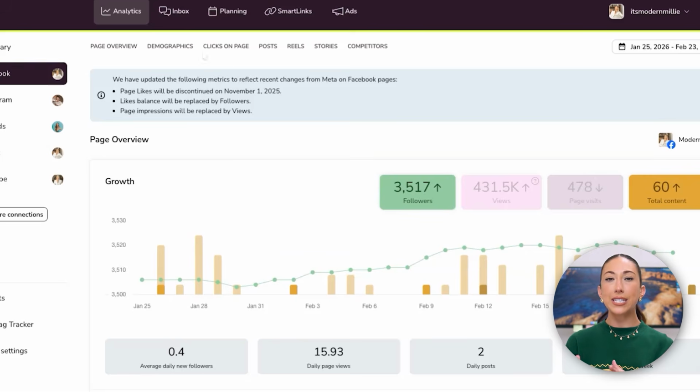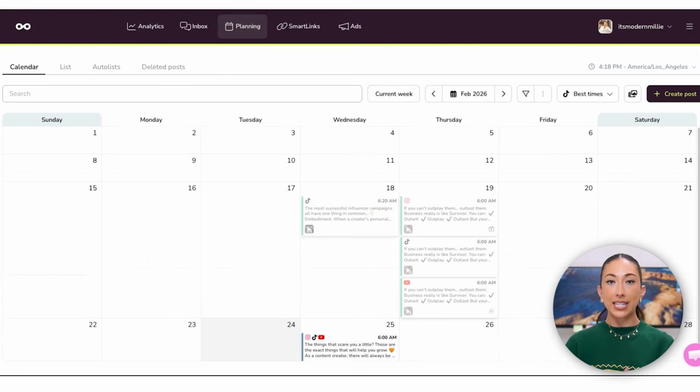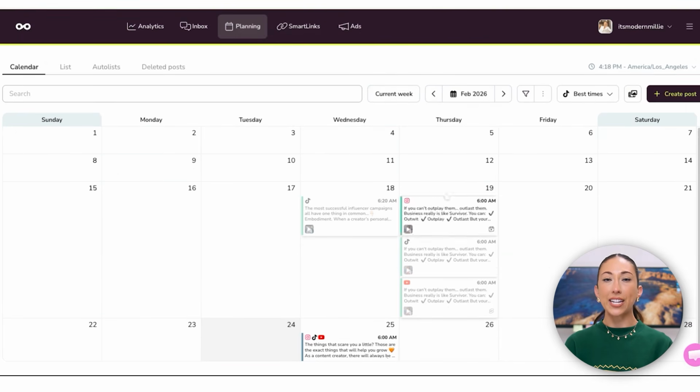In your dashboard, you will see these options up at the top of your screen. You have analytics, inbox, planning, smart links, and ads. Now we're going to jump straight into planning so that I could show you how you can start scheduling content. When diving into planning, by default, you will land on their calendar view. You can toggle this view for day, week, or month.